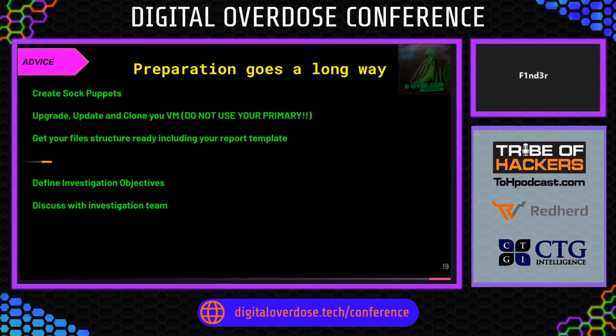Clone your VM before your investigation. Remember, you have to use a VM for each investigation. You don't want to use your primary. If you use your primary, you lose it. You have to start from scratch.